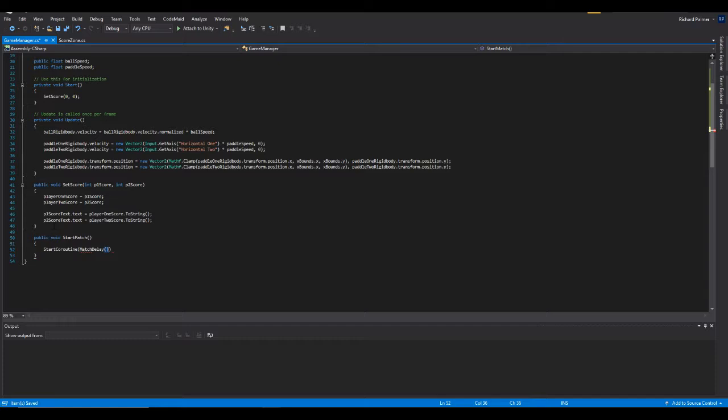I start a coroutine called matchDelay. Coroutines have to be defined by making a function of type IEnumerator. IEnumerator is a special type within the .NET framework. It requires a special return value, which you define by doing yield return new. As you can guess, because of the name yield, it means to wait. So it waits until the condition that you define it with is good. I'll use WaitForSeconds as soon as I actually get around to typing it.